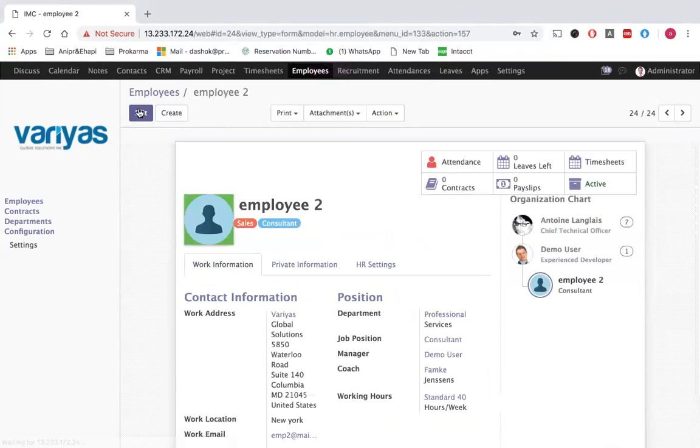So you can see demo user and employee 2. This is the hierarchy you can see as well, who is reporting to whom. So employee 2 is reporting to the demo user. Demo user is the manager of this person. So this is the way we can create the users.